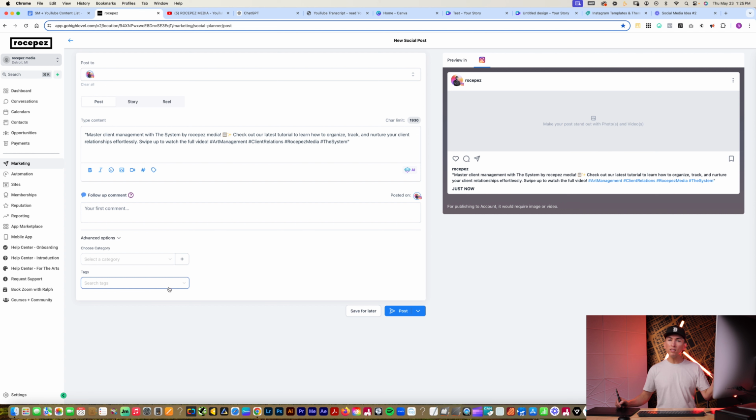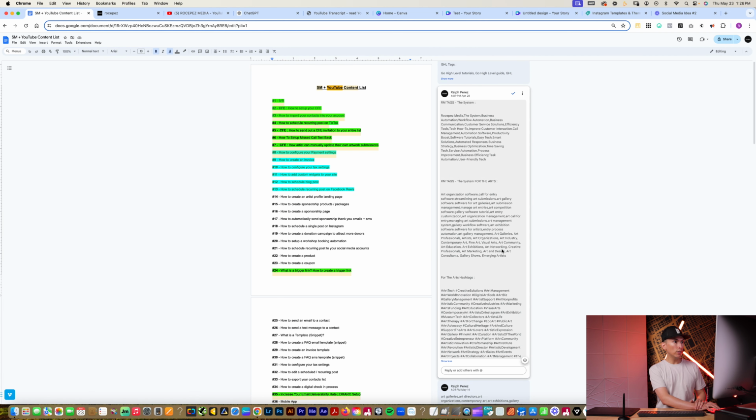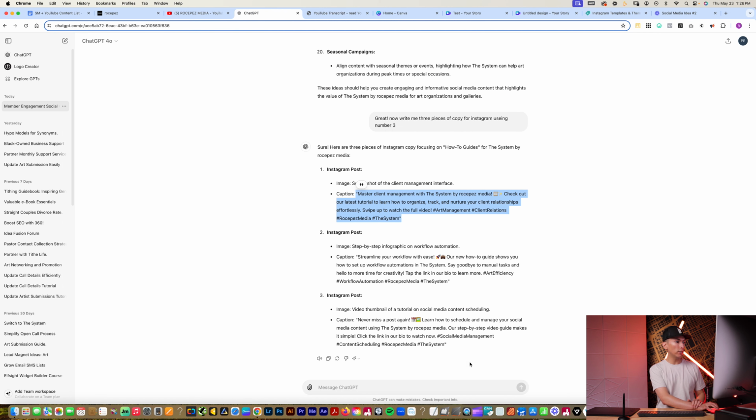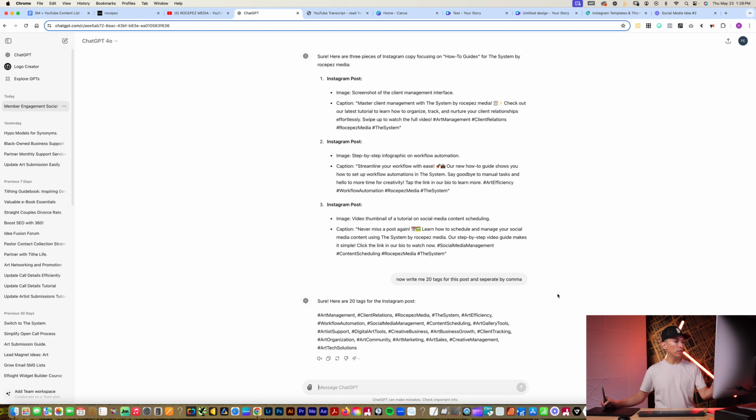And then tags. Tags are very powerful because tags are how search engines use your content to put your content in front of the people that are searching for it. And then another thing I want to show you in our Google Doc, you can see when I click on YouTube, I have a whole bunch of tags that I've used. So let's go back to ChatGPT and say, now write me 20 tags for this post, and then separate it by comma. And then you'll see that ChatGPT started to give me hashtags.